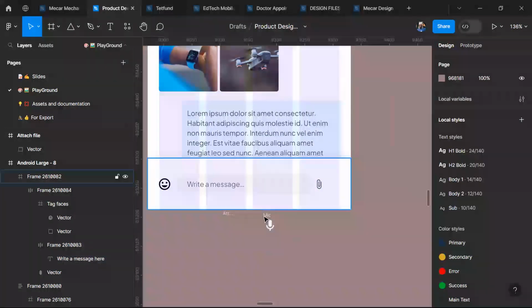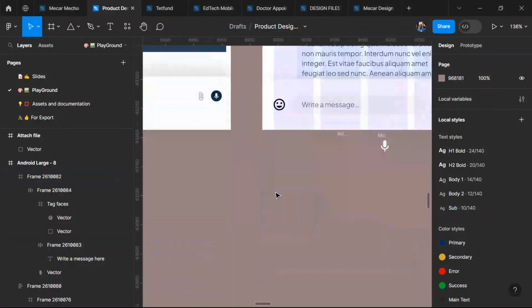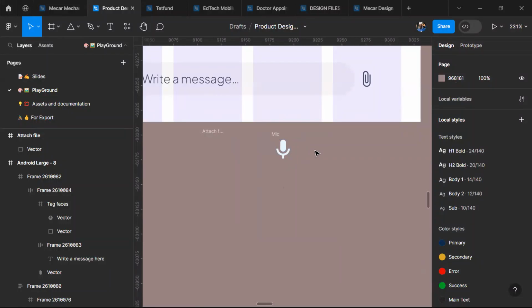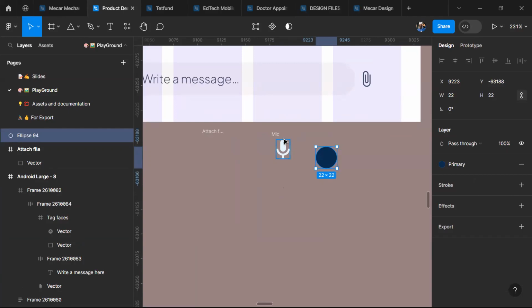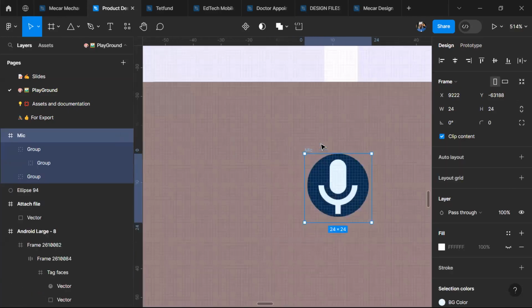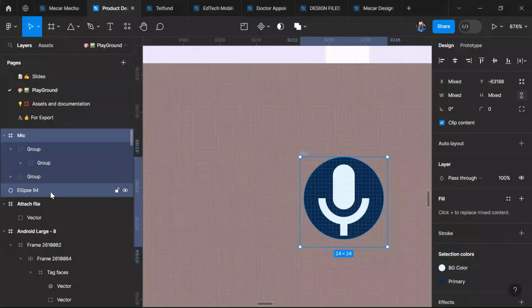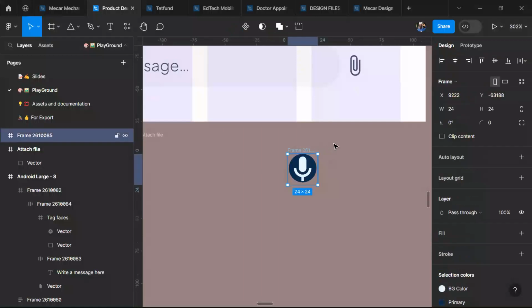Can reduce this. So this microphone, I think it has something like a background circle. So I can also add that. Draw my ellipse. Change it to our primary color. Then bring this background on top of it. Send it to the front. Then select it and frame it. So now I have this.